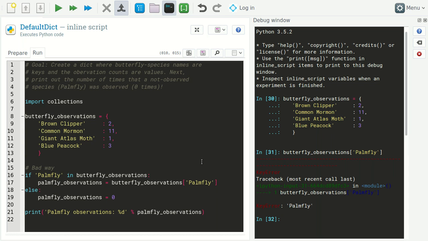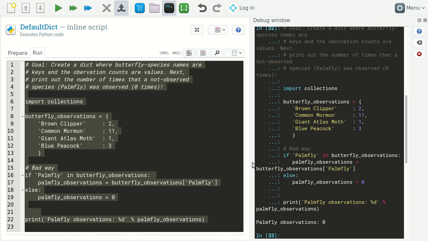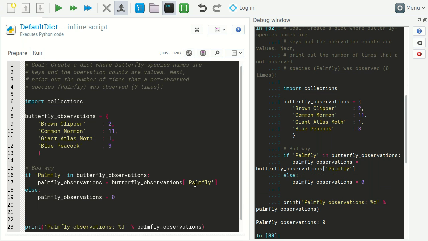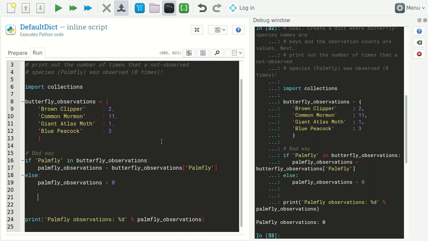So what many people would probably do is say if the palm fly is in the butterfly observations, then we get the palm fly key from butterfly observations and we save it as palm fly observations, else palm fly observations is 0. So we explicitly code the logic that if the key doesn't exist, there are only 0 observations. If I select everything and I run it, that works, right? But it's kind of a bad way, and I warned against it in a previous video screencast.